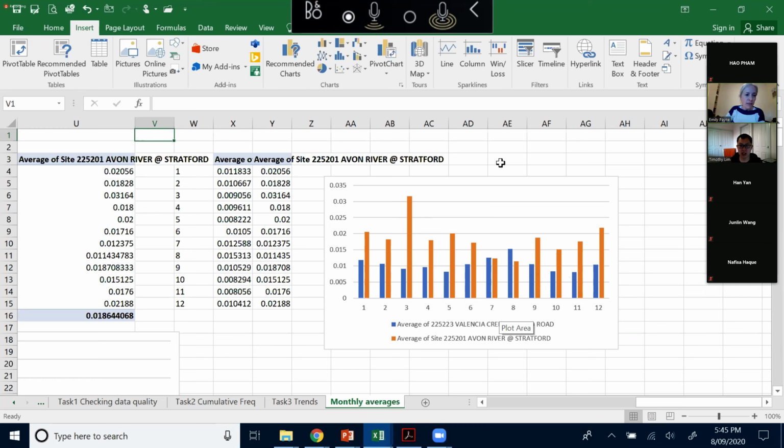Sorry, Tim. So probably it's a seasonal pattern. Yeah, so we can observe that during winters, the total phosphorus concentration is slightly higher, if not the same as the Avon River. That's a good point. While for the Avon River it's the opposite, it has a higher concentration at the other months except for winter. Yes, that's a good point and some good trends.